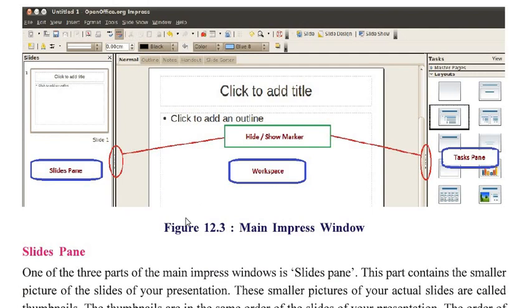Now here different things are given different names. This thing is known as Workspace. Okay, this whole area, that is this slide, wherein you can create your slide, is known as Workspace. Then this side thing is known as slide pane. Then this is known as task pane. It depends on whichever task is going on, that thing will be displayed there. And for hide or show marker, you have to click here.